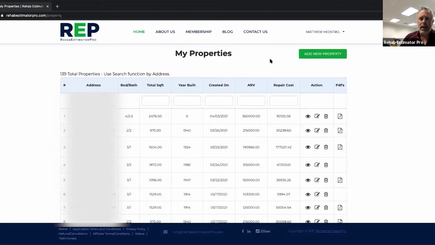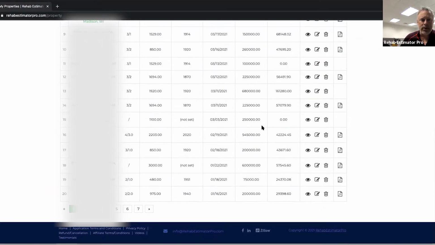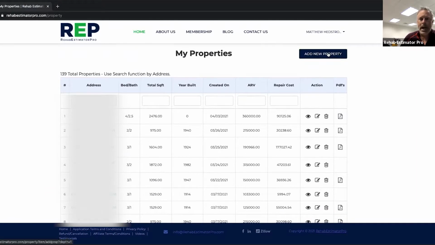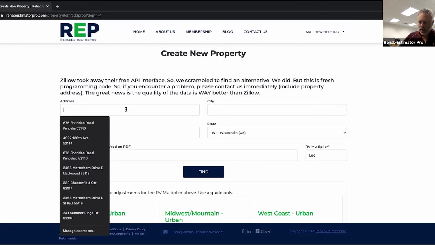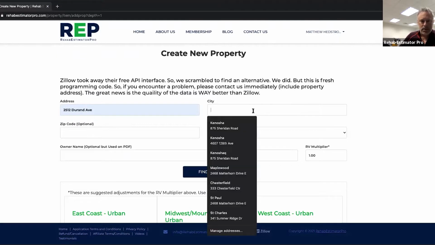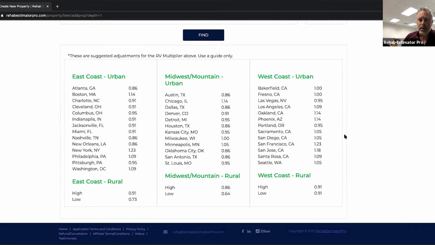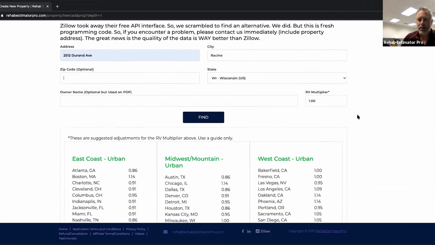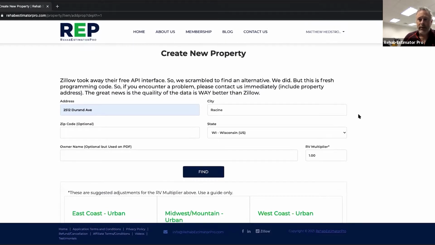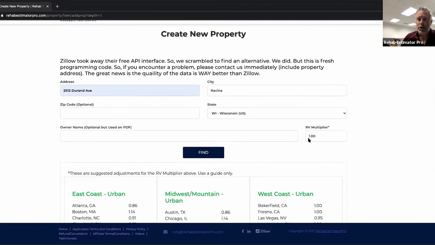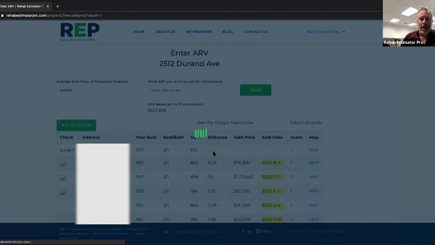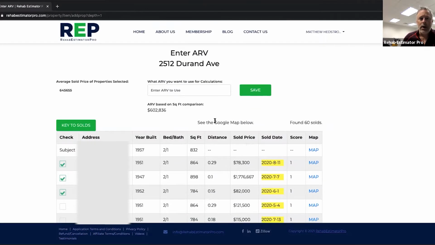First thing, these are all my properties. Looks like I have 139 properties in here right now. I'm going to add a new property. Racine, Wisconsin. Just so you know, down here, these are the multipliers that we use for different markets in the country. But as I explained before, this is not something I want you to use until you're familiar with the tool, because almost everybody across the U.S. just uses this without the multipliers. You can change the multiplier for the entire sheet for all of your costs, but we don't need to unpack that right now.